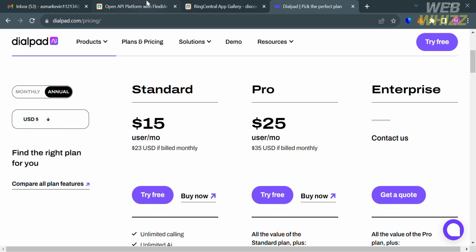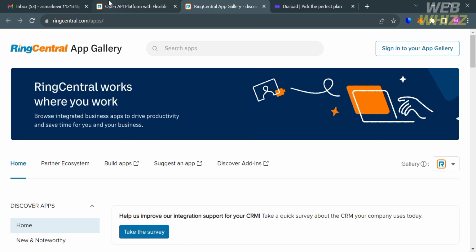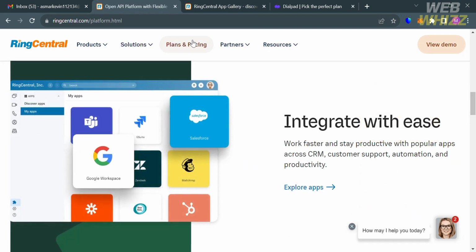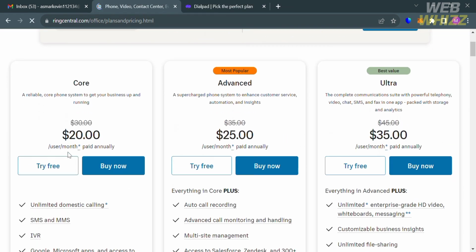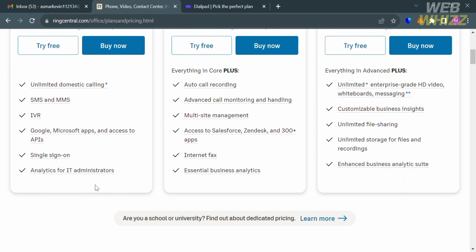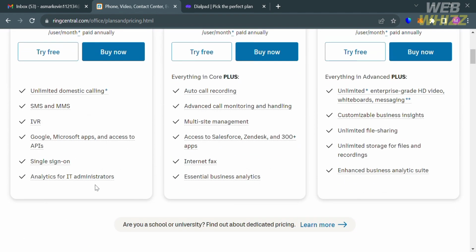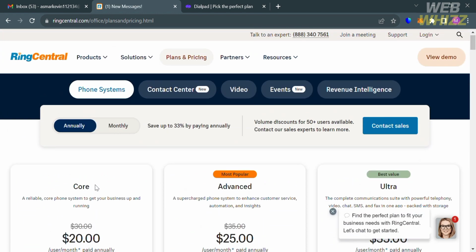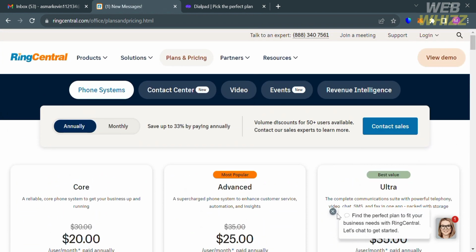While on the other platform called RingCentral, by simply clicking the pricing option, it will show you that they offer the Core, Advanced, and Ultra plans. And below, you will see the corresponding prices and list of benefits included. But the cheapest plan they offer is $20 per month.